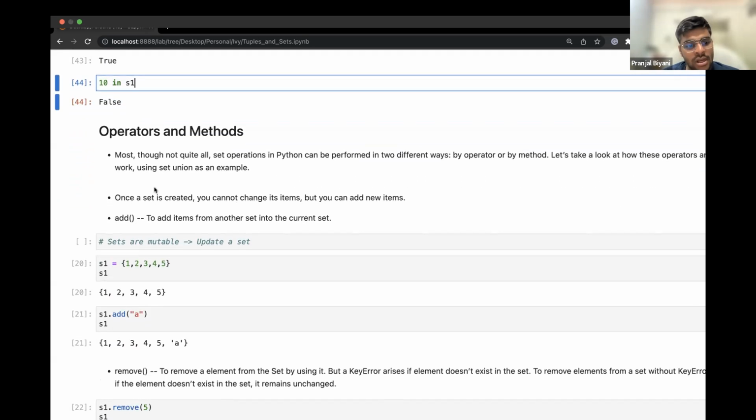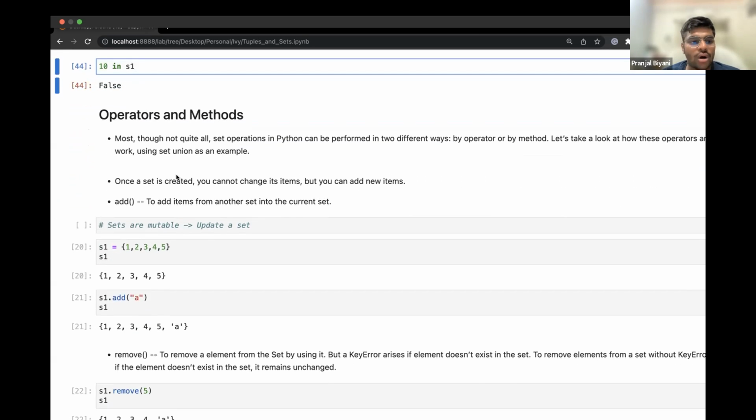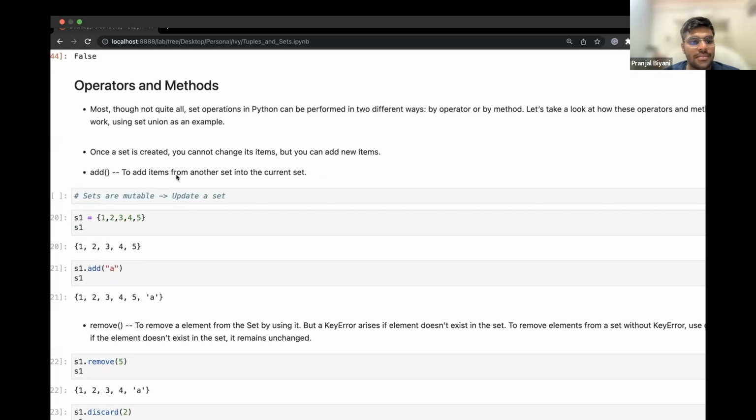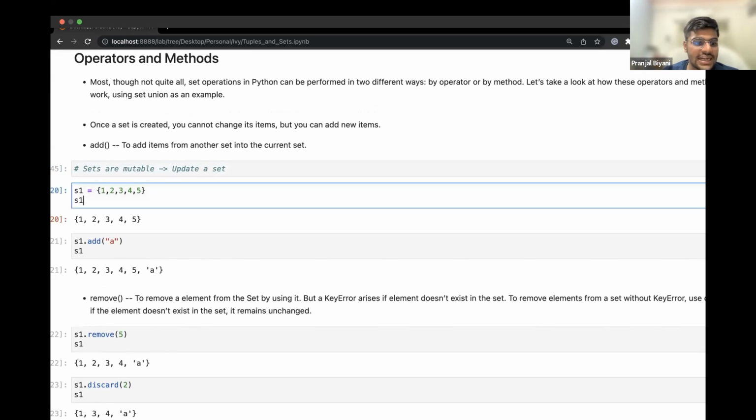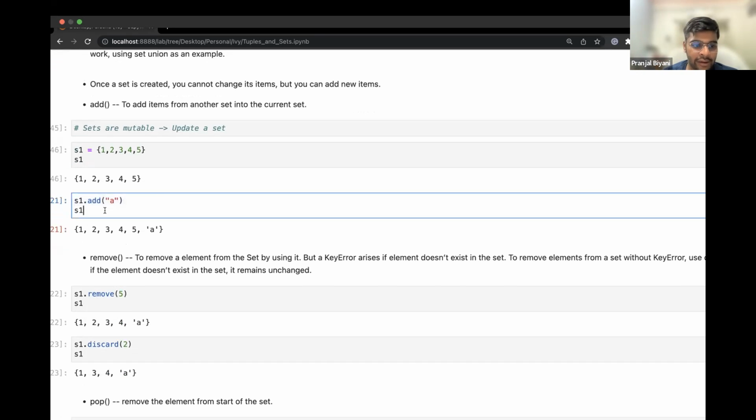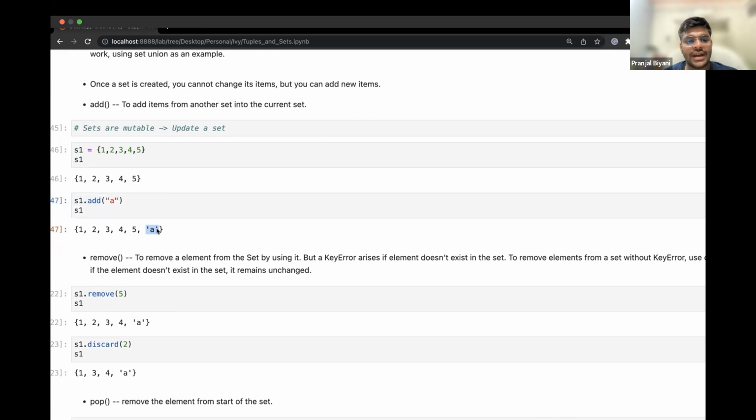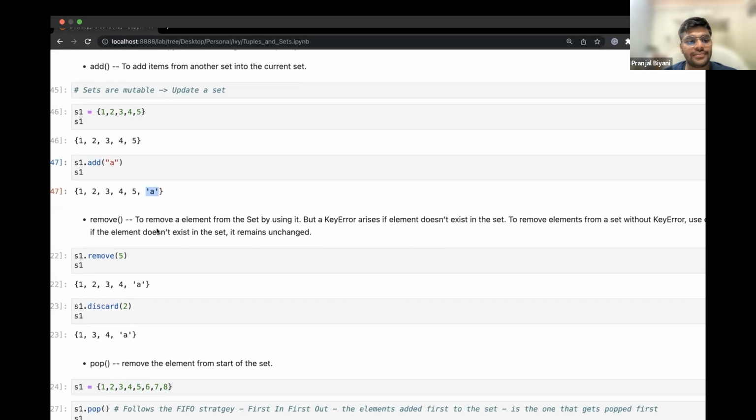Just like other data types, a set also has a lot of methods. But a set's methods are slightly different than list and dictionary because it does not have any aspect of location. To add an element to a set, you have the dot add method, not the dot append, because append adds at the end. Extend extends the list. Add simply adds an element to the set. Set S1 dot add A, and your value got added.